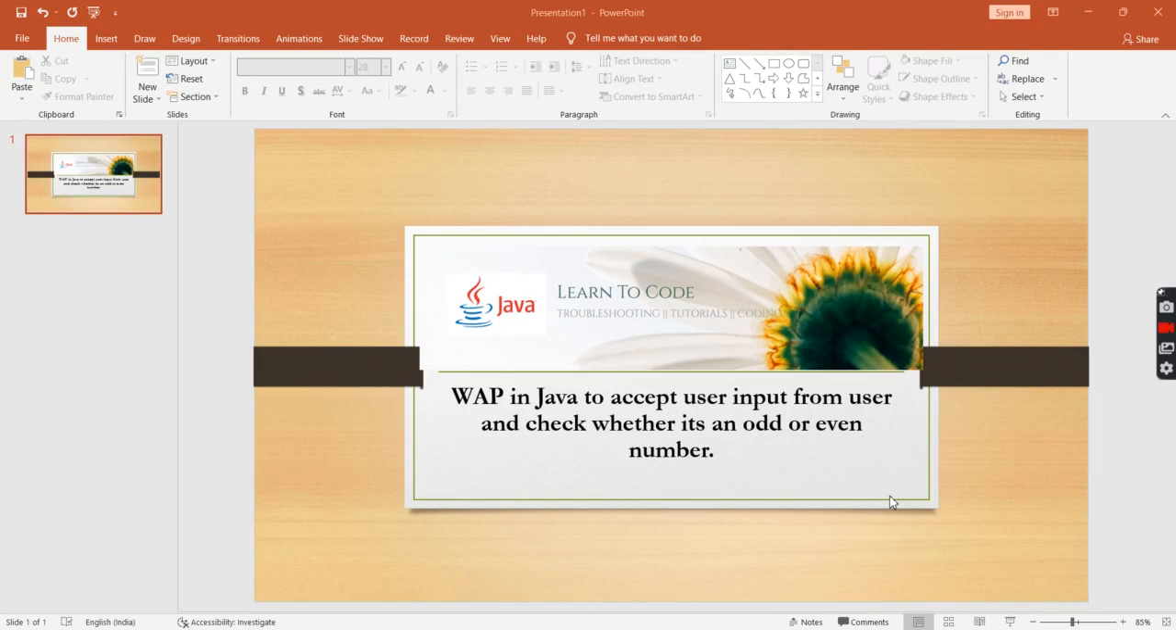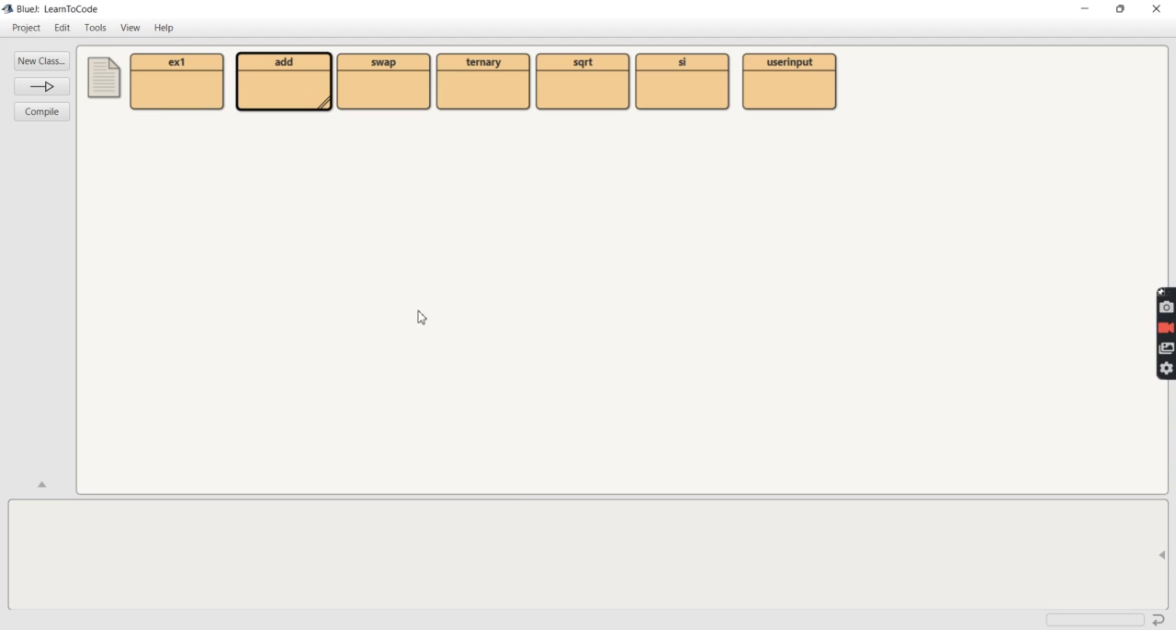Back to the new session, where we will write a program in Java that will accept user input and check whether it's an odd or an even number. So without wasting time, let's move to the BlueJ IDE.